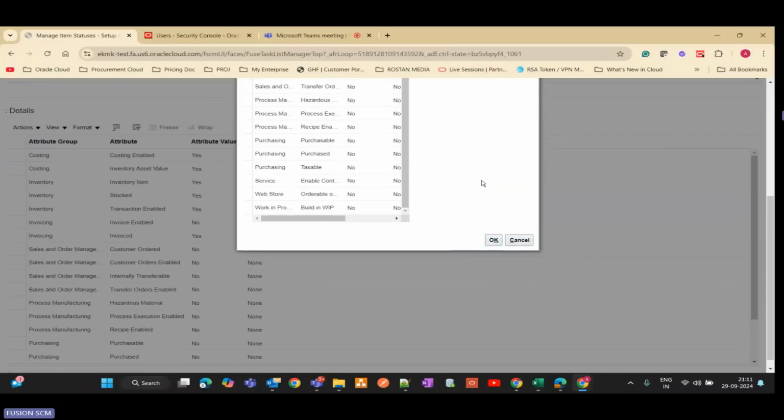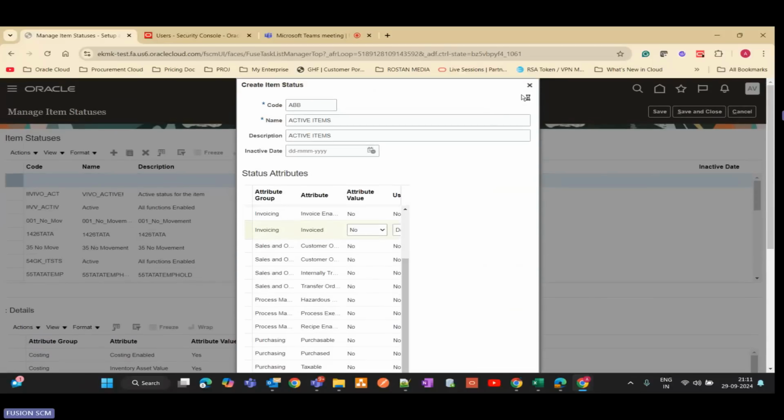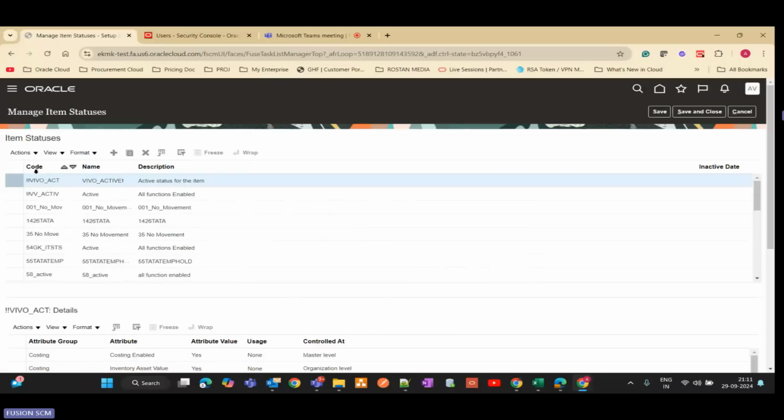Sometimes in a demo environment you will face such challenges that records won't save. So no worry, but the idea is that I want to showcase how you can create all those item statuses. Do you have any question related to item statuses?